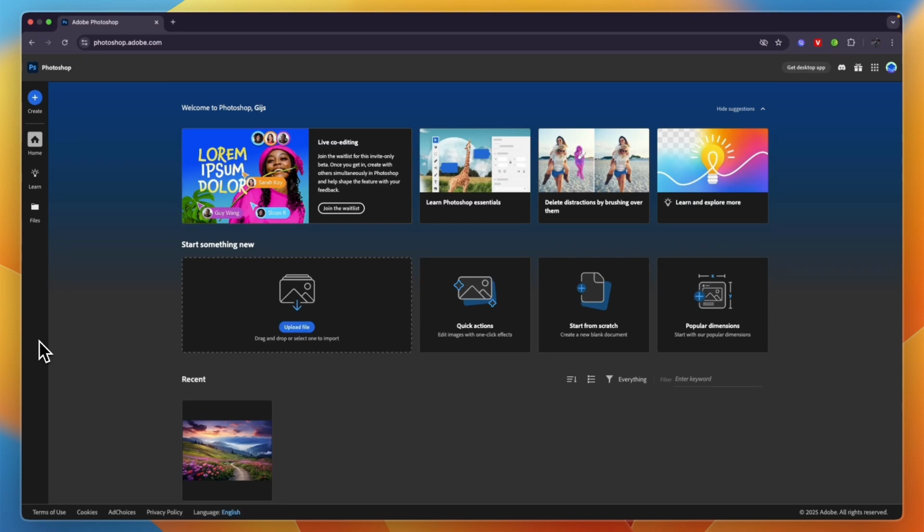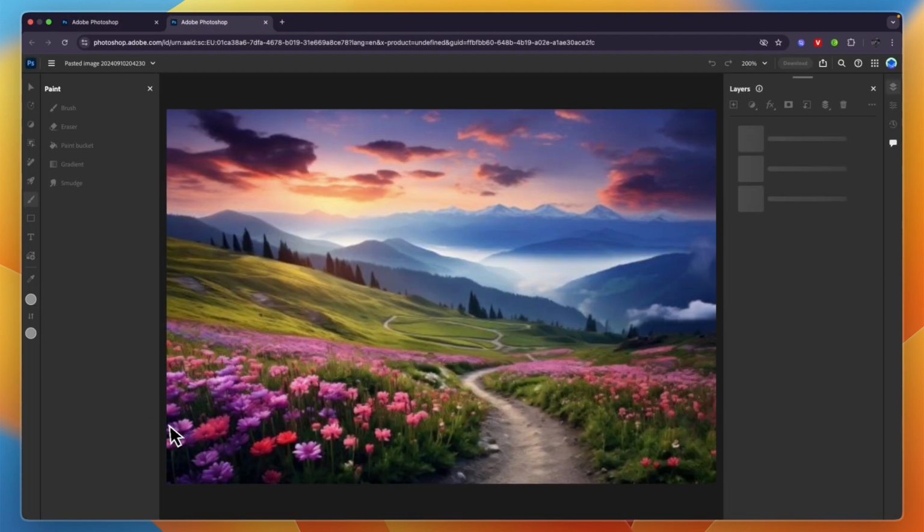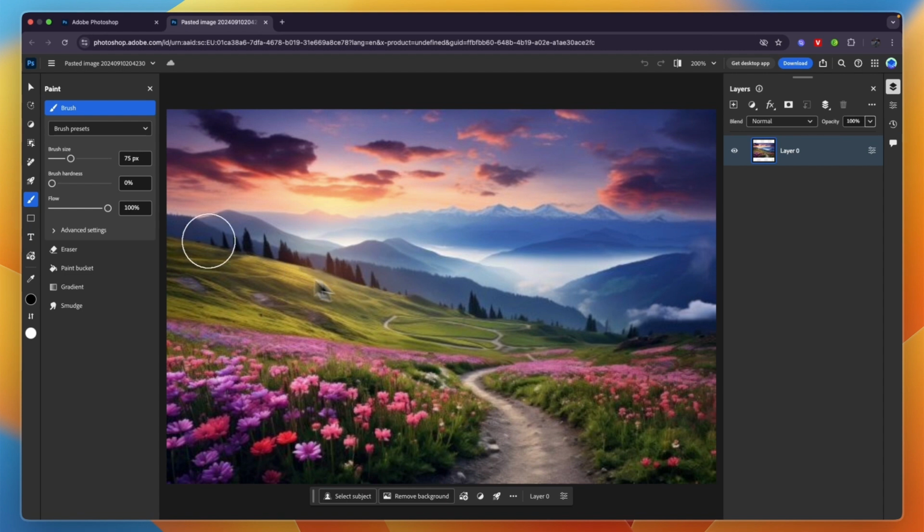In this video, I will show you how to add a brush in Photoshop. To do this, open up Photoshop and just go to a design that you want to use it in. For example, I'll just open up this one. Now after doing that, you want to go over to the paint section right here.